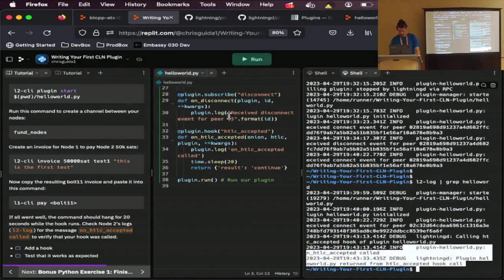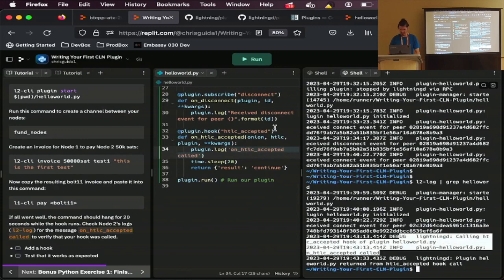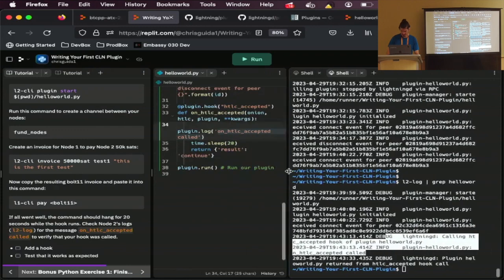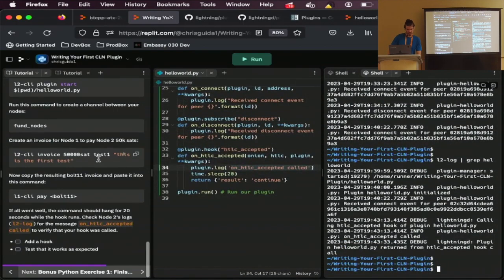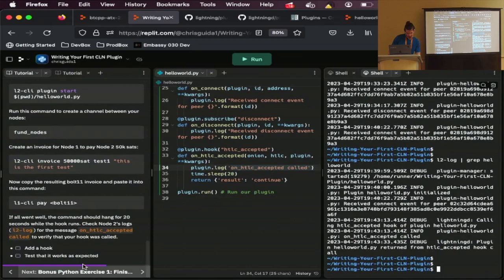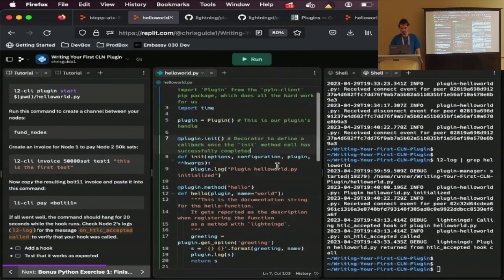So we got on HTLC accepted called. We should see that. Yeah. So on HTLC accepted called. For some reason, this shell is getting cut off. I don't know why it's doing that, but anyway, that's the message we're looking for. So our hook ran. All right. That's pretty much it. If you guys got this far, congratulations. This is officially a plugin that you can run.